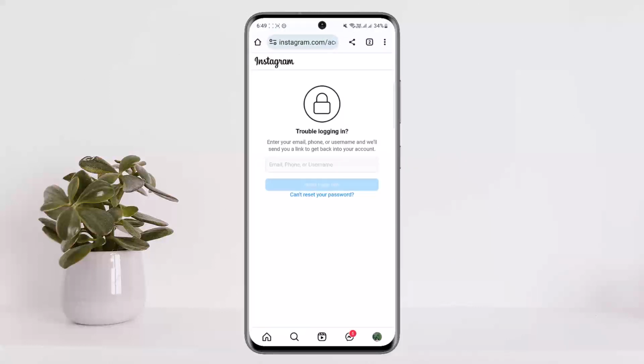Now you can see trouble logging in. What you'll have to do is enter either your email, your phone number, or your username, and then simply tap on send login link. Once you do so, you'll get the login link on your device, whether on your email or phone. And here what you want to do is simply enter the code, and you'll get the option to change your password, and you can change your password and this time remember your password.